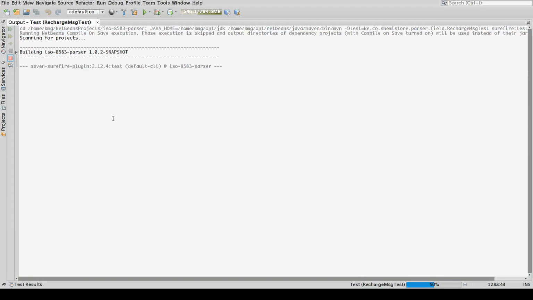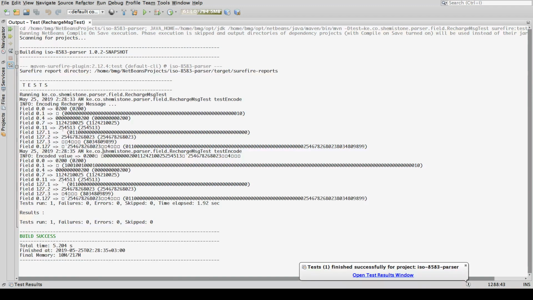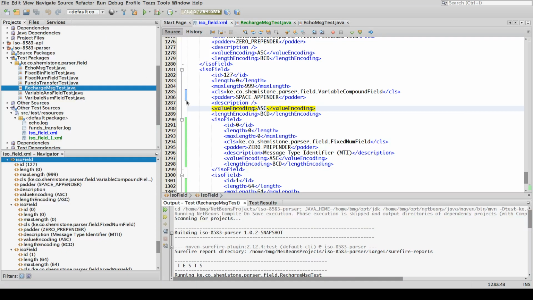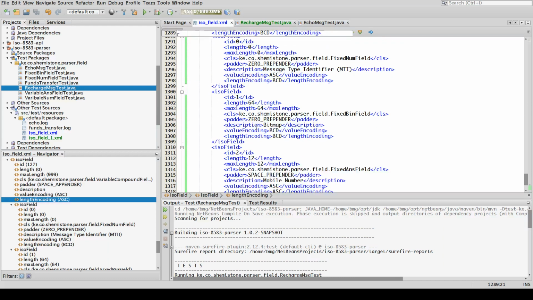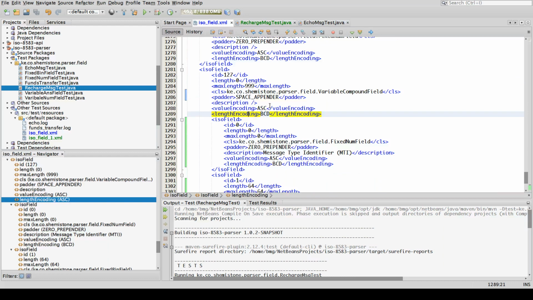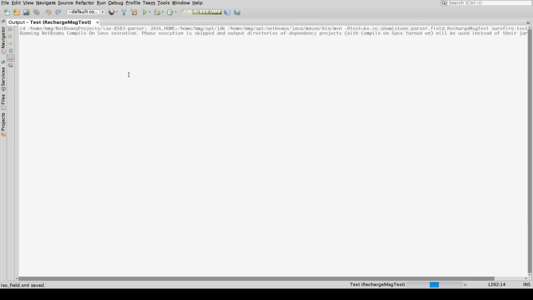Okay, it's gonna work, it's gonna work. Let's just see. Right, there we go. So okay, this stuff is not very visible, but as you can see, here we have something, right? Okay, let me do this. Let me change this encoding to ASCII so we can see. Actually, on the bitmap, just the length encoding of the compound field to ASCII. That should be visible. Now let me run the test again.